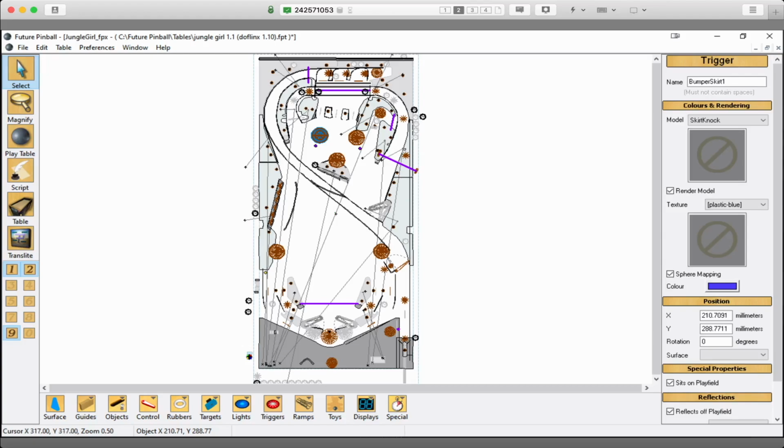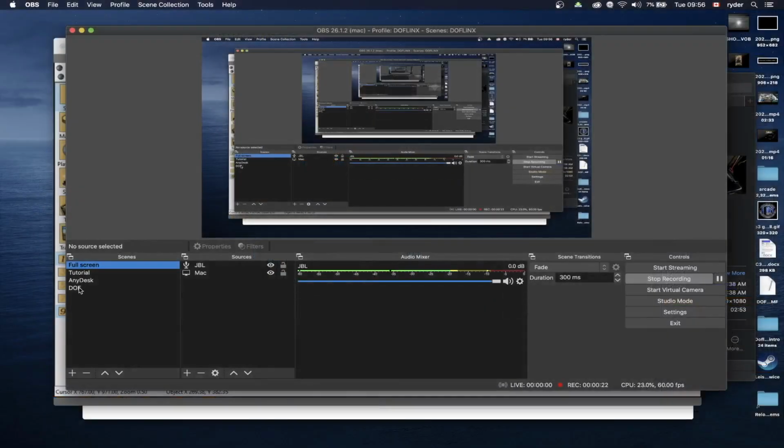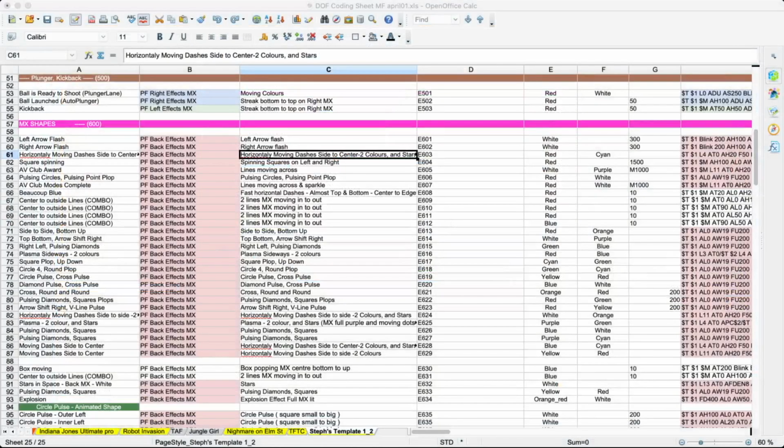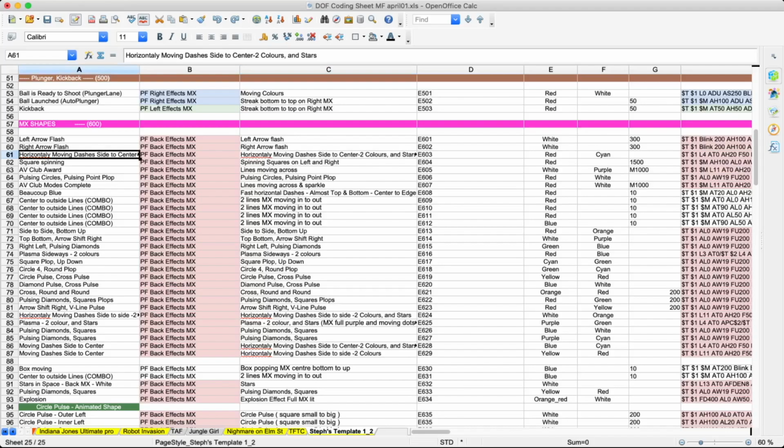When we hit the bumpers, we're going to have the dot matrix. We're going to have an effect. So in order to find the animation, well, you're going to have to look or you create your own. I have a lot. Terry has a lot in the template here. Steph's template 1_2. That's the one I'm going to use right here. See, I have the effect. It says horizontally moving dashes side to center, 2 colors, and stars. So that's kind of cool.